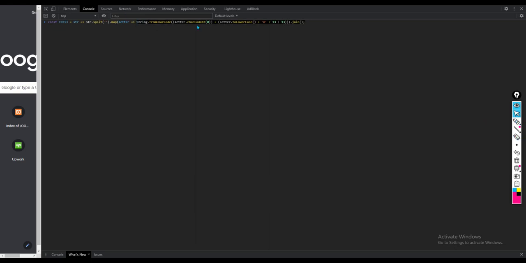So we're saying String.fromCharCode, which means whatever number we put inside this function is going to find out which letter has this number, and it's going to return that. Then we are saying letter.charCodeAt, which means this letter in this case is going to be A. When we type ABCD, it's going to take A, because we're mapping through every single individual one of them.